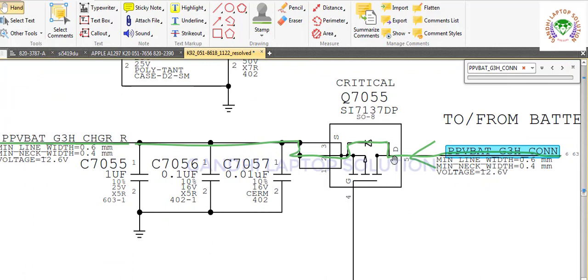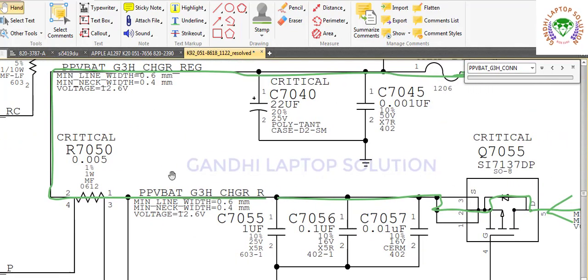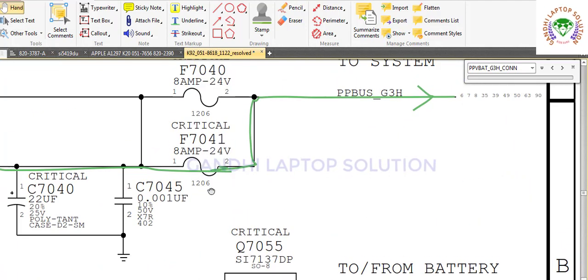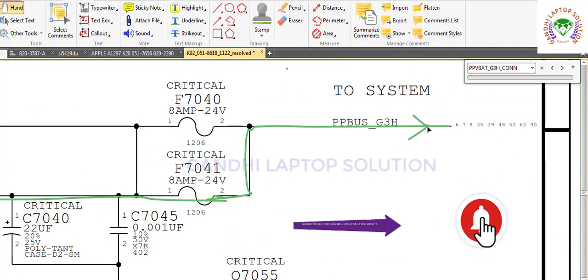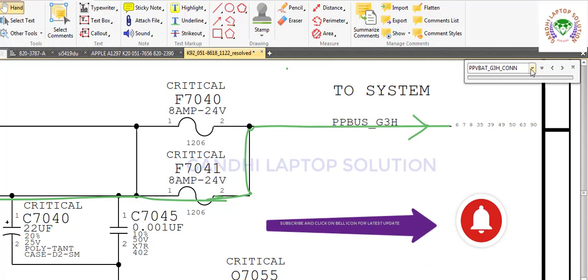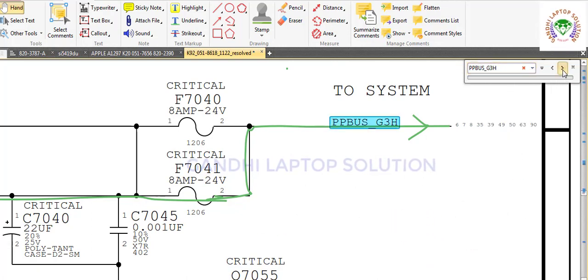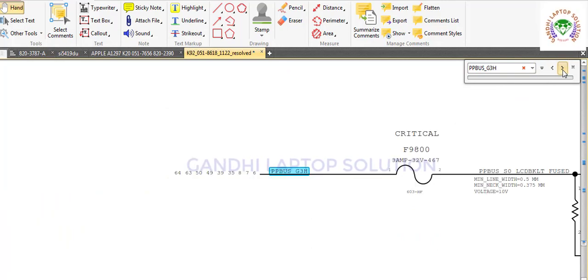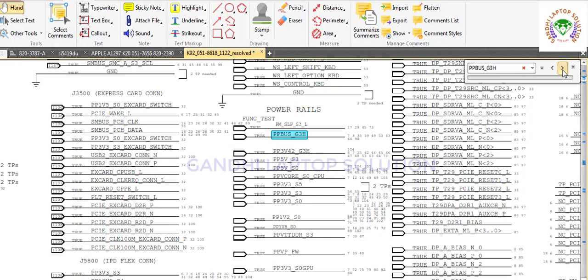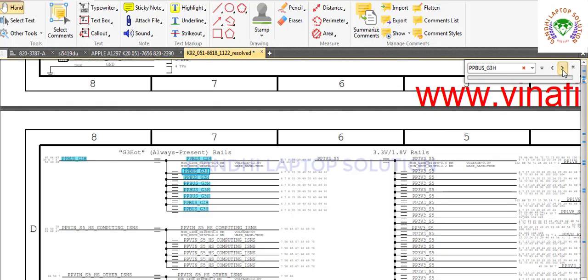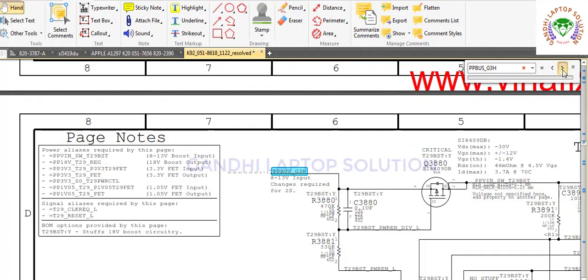This battery supply flows into this MOSFET, connects with the MOSFET and flows in this way. This MOSFET diode works in diode mode and flows this way and goes to the other section. You can see PP bus G3H, all B plus battery supply goes to all VIN sections when the motherboard works in battery mode. This is all the VIN supply of the battery.